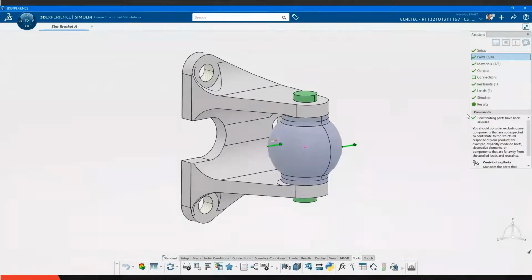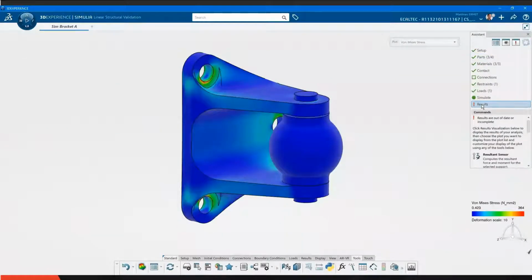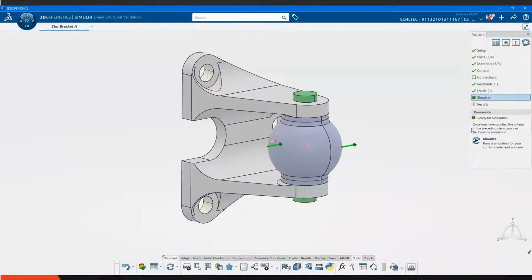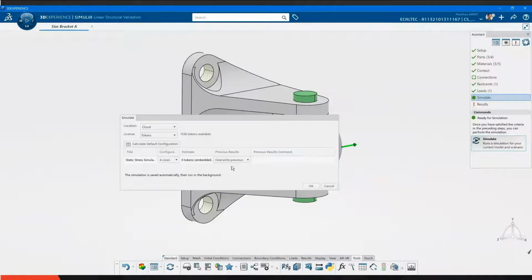So what happens to our simulation? If you go to the results file, it tells you results are out of date. You have to rerun it. So you go back to simulate and you just keep the settings the same because they don't change. You can either keep or overwrite the previous results. You say okay, and you run. And then it reruns the simulation and updates your results.